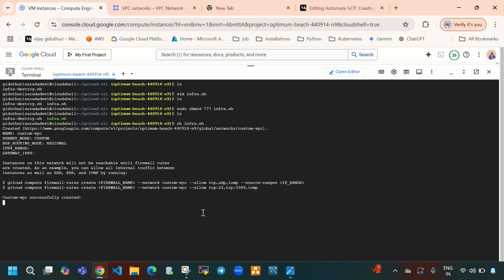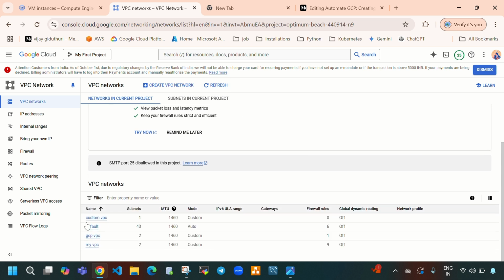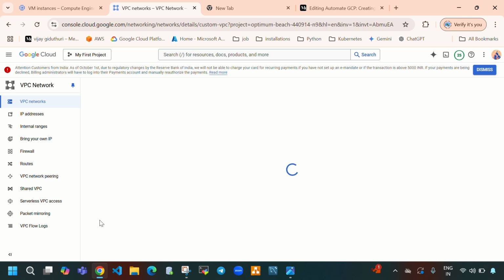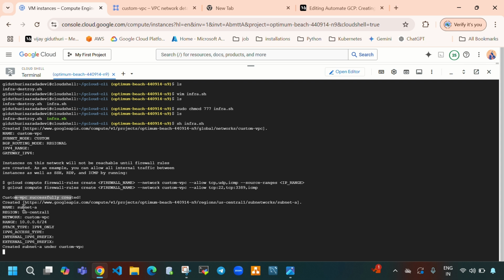Okay. So here you can see custom VPC successfully created. Let's come here and refresh this page. So here you can see custom VPC has been created. Let's open this and select subnets. Here you can see subnet A has been created under custom VPC. We have written some echo commands, right? So that's why it is displaying like this.